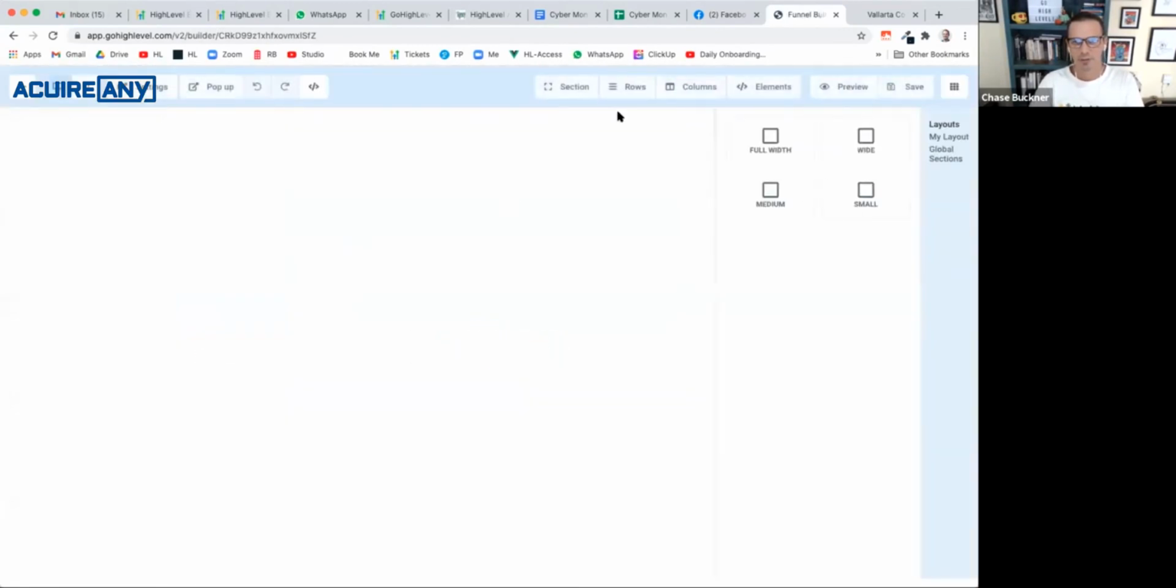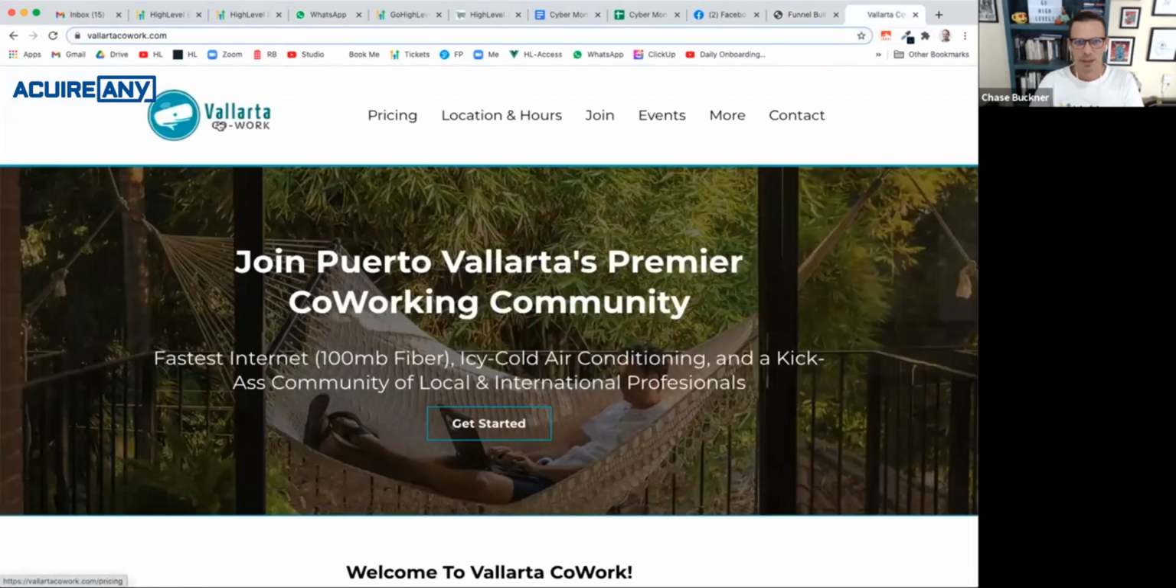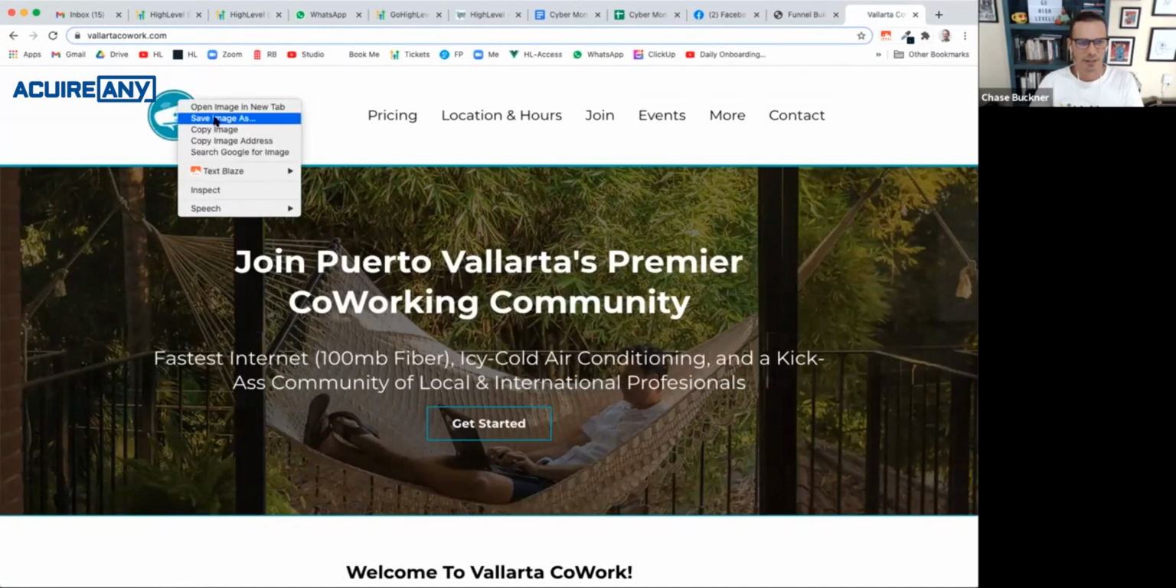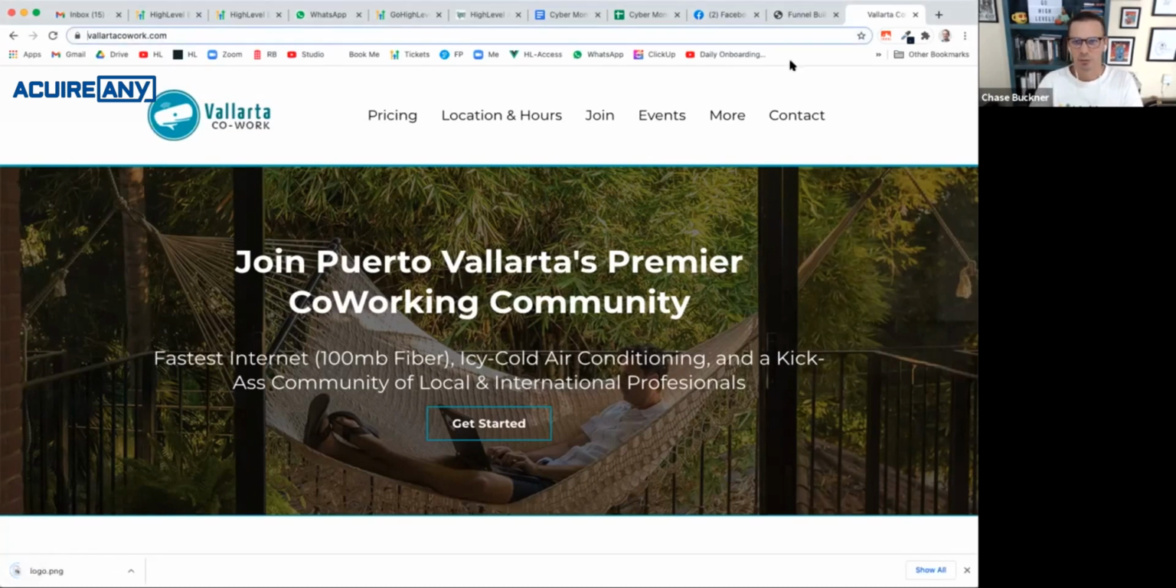All right, so the first thing that we are going to do is our header. So I'm gonna add a full width section here, and I'm gonna go grab the logo. If I right click on this, I'm gonna click Save Image As, and download this, and let's make a new folder here called Rebuild. And I'm gonna call this one Logo. Cool, so now I've got the logo file.